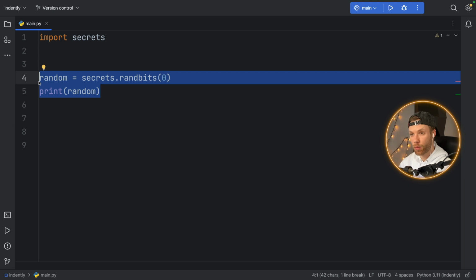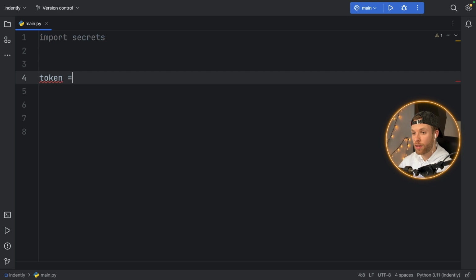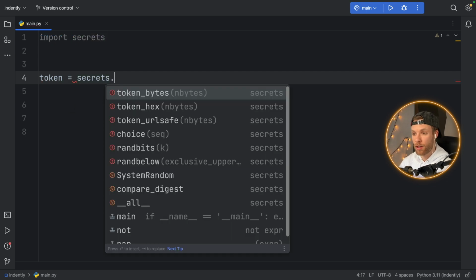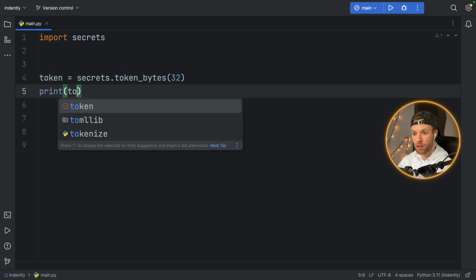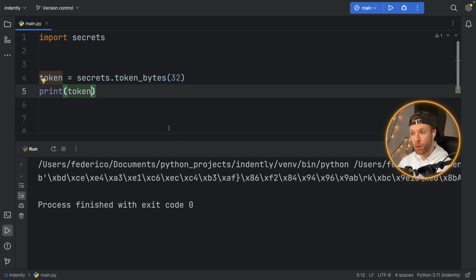How can we generate tokens with secrets, and what kind of tokens can we generate? So we're just going to call this token, and we're going to use secrets. The first token we're going to generate is going to be token_bytes, which takes a number of bytes as an argument. So if we pass in 32, it's going to use 32 bytes of randomness to generate this token. And if you print this token now, you're going to get a byte token generated with 32 bytes of randomness.